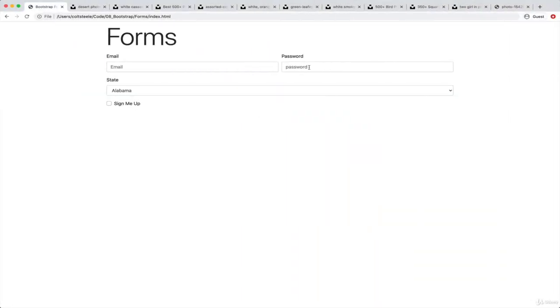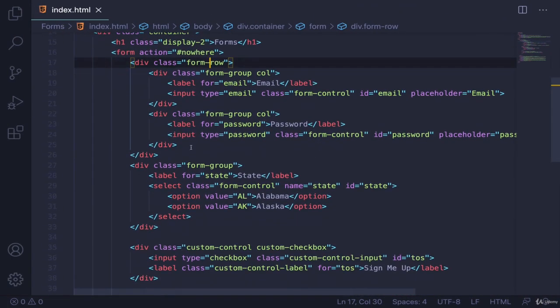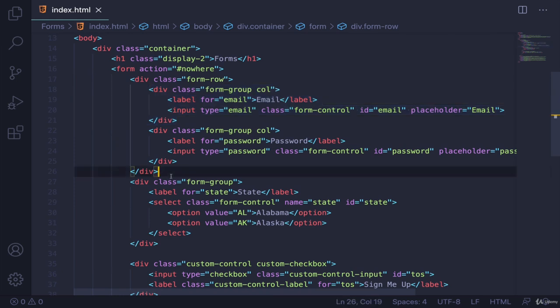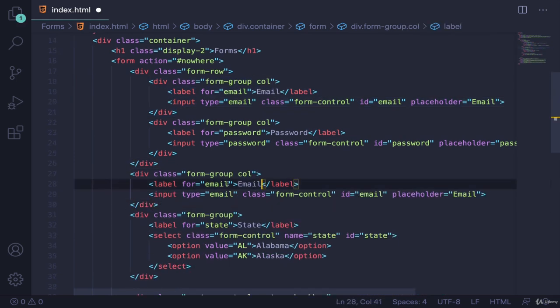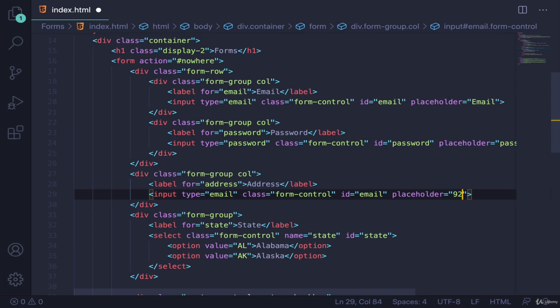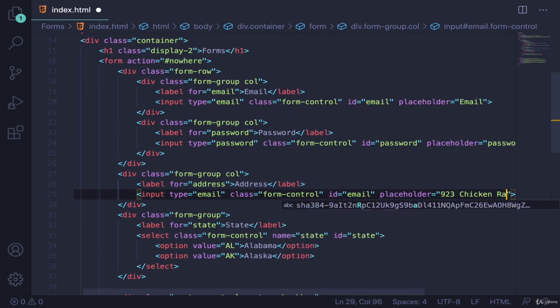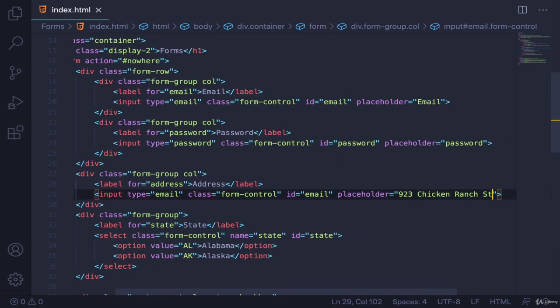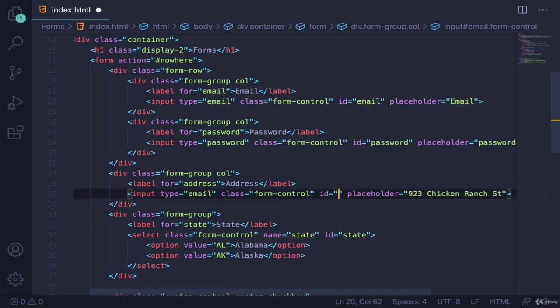Okay, so they go closer together. So let's expand upon our form. I'm just going to add another input here for address. So address, just like that. Our placeholder will be something like 923 Chicken Ranch Street. And ID will be address.